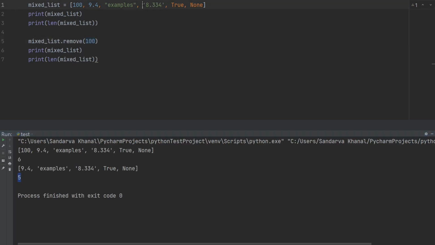Now let's see what happens when I have two occurrences of that same item. In this case, it only removed the first occurrence, but this one is kept there, and accordingly our list only decreased by a length of 1.